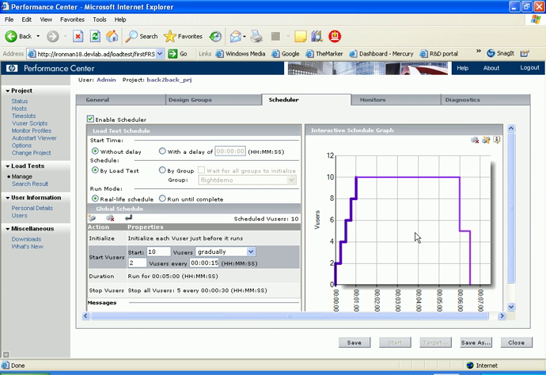Let's continue with configuring our load test. We will now define the load pattern for the VUser group that we selected for the load test. Configure the load test start time with a delay or without a delay. There are two types of load test schedules. We can schedule our load test by VUser group, that is, each VUser group will run on its own defined schedule, or we can create one schedule for the whole load test. Let's create one schedule for the whole load test.